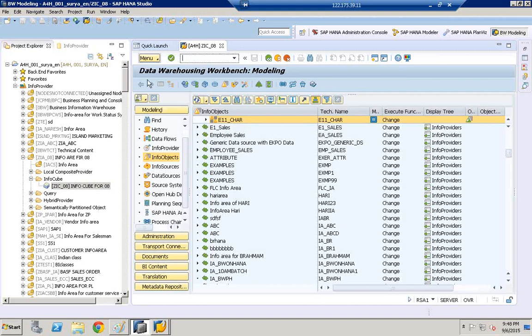Click on RSA1. You see the above application, the above screen directly opens up at the HANA Studio. So in the same way, you can access both these screens. Now in here, you're accessing the BW system.